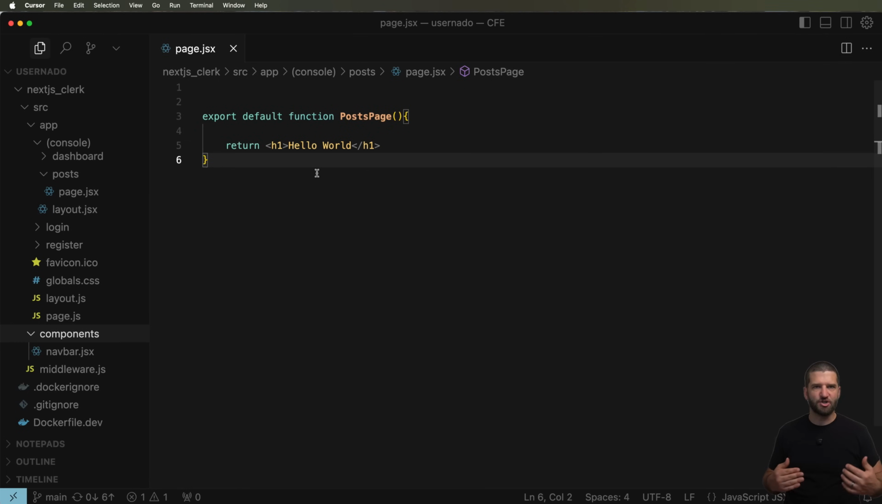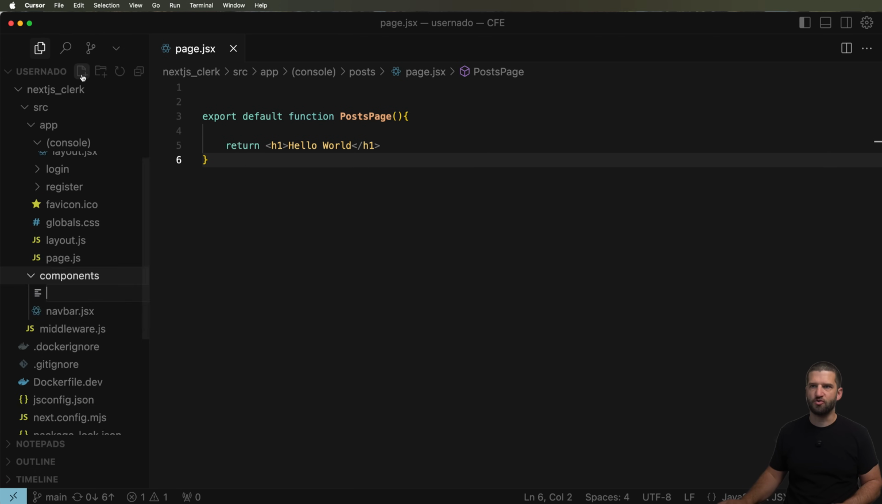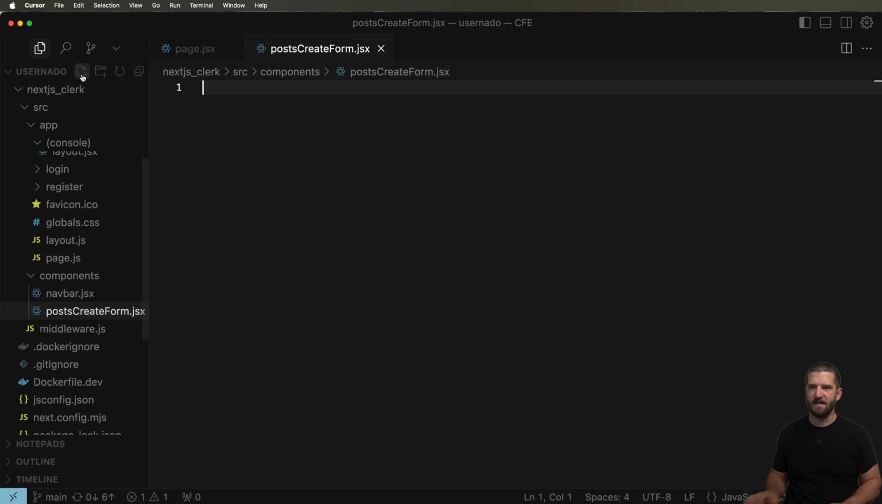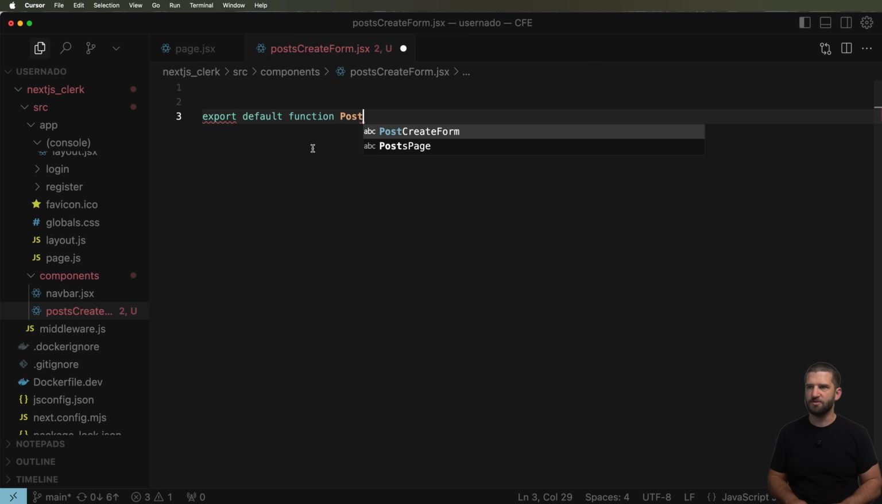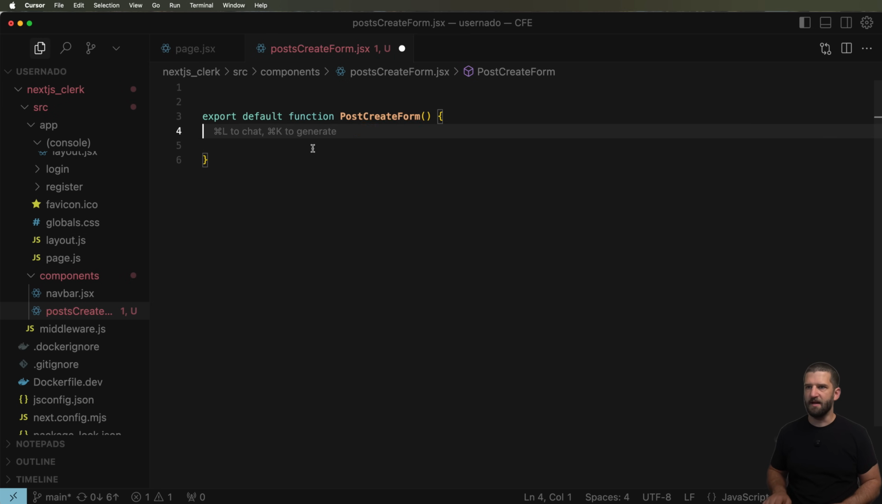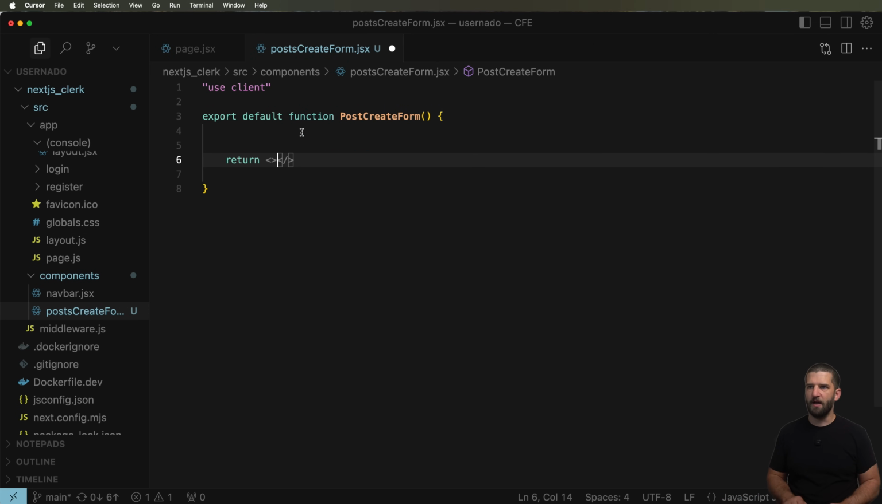Let's create a Next.js form so we can actually allow our users to send data to our backend. So I'm going to go ahead and create a component in the components directory. We're going to call this posts create form.jsx, and it's going to be export default function posts create form. We also want this to be a client rendering form, so I'll use client here, and then we're going to return the form itself.